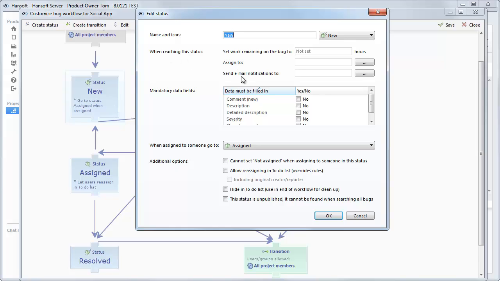There's a number of settings you can set for a state. This one requires a little bit of extra explanation. So filling out, for example, saying that we need a detailed description for a bug before we can progress from new. It means that a bug can't leave the status new before this is filled out.